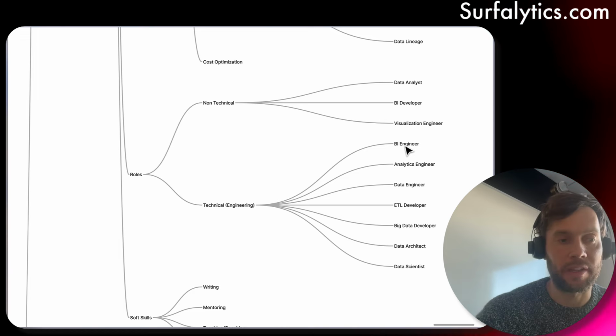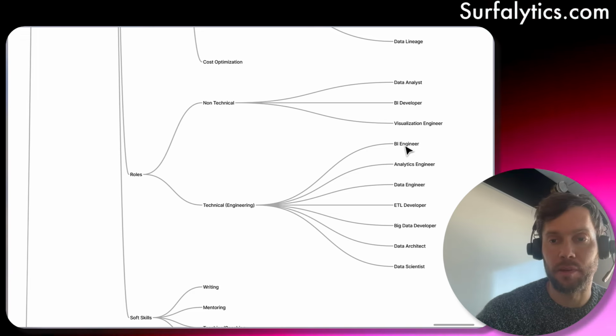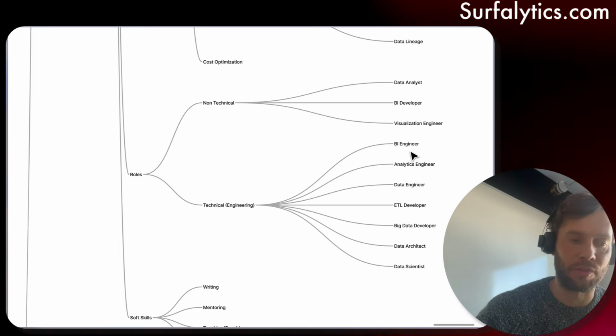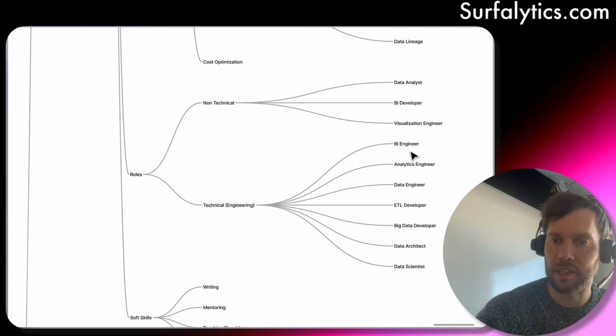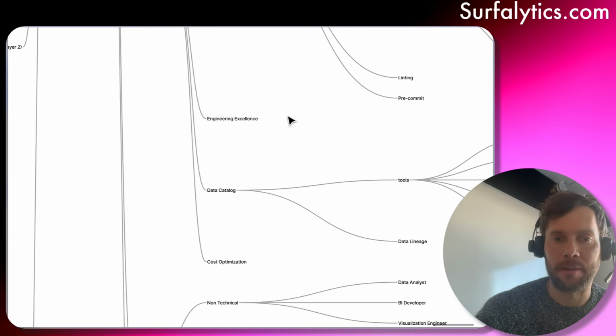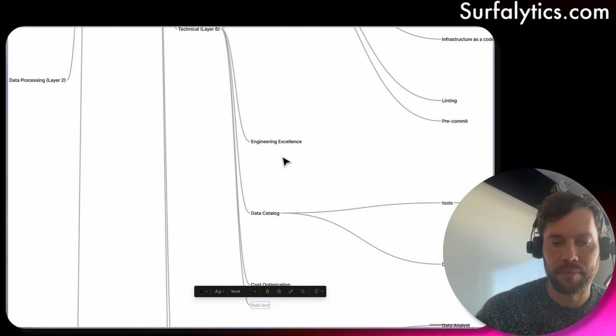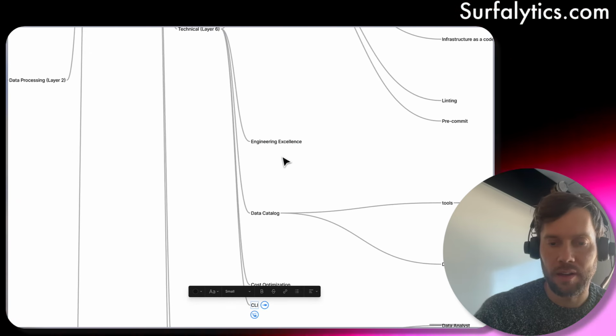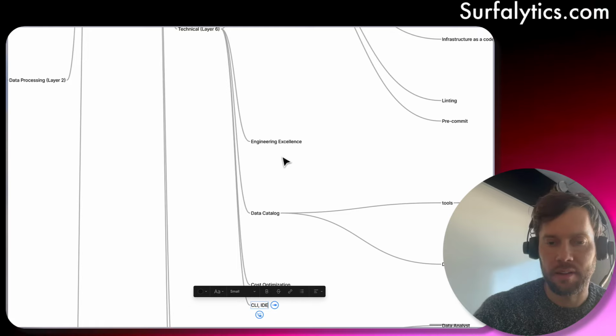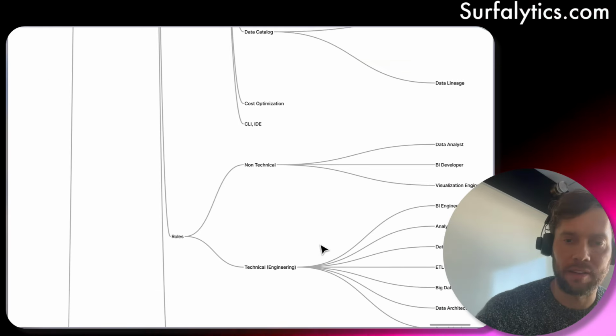If you administrate a BI server, it's probably technical because you need to know a bit of networking and how to use Linux systems. Oh, and here we also forgot to mention CLI and IDE, right? It's what I added in module 0.